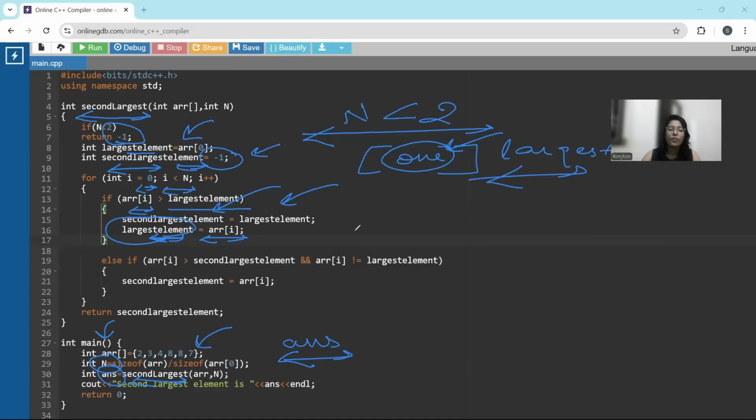Now, when the condition fails, that is, when arr[i] is less than the largest element, we will go into this else if condition. So we will check for the second largest element. We will check that if arr[i] is greater than the second largest element and that element is not the largest element, then we will update our second largest element as arr[i]. And finally, we will return our second largest element. And this will be the desired output.